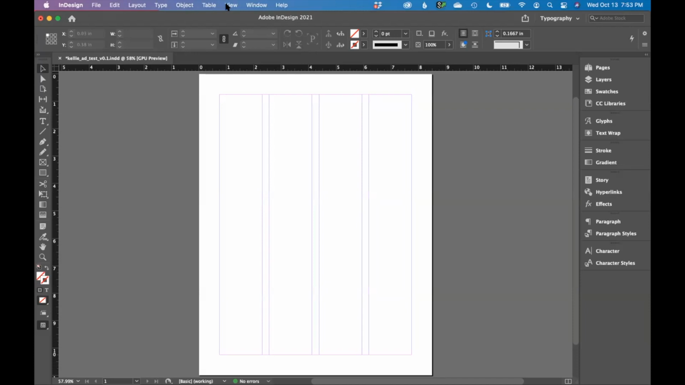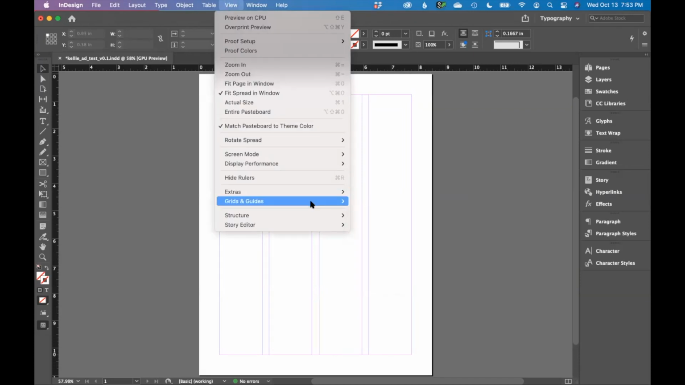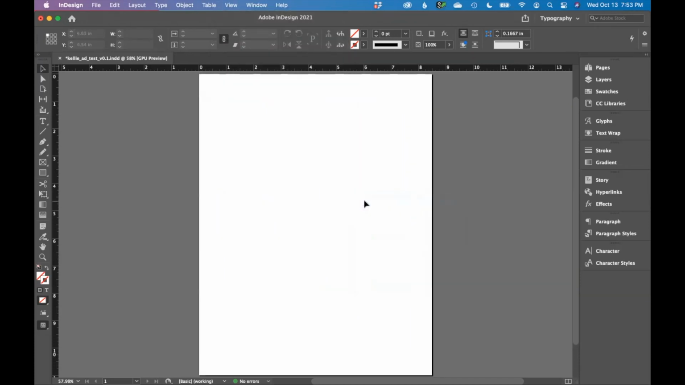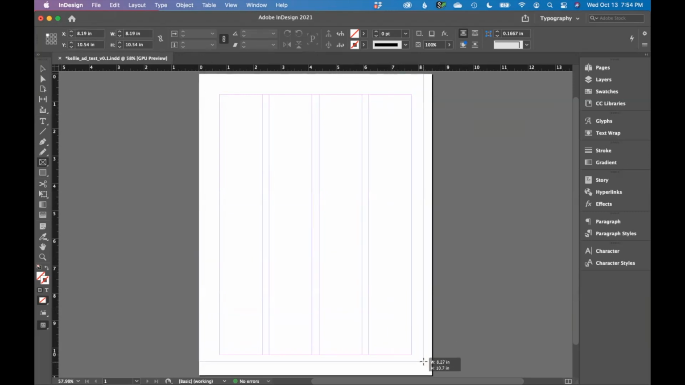You can do this by going to View, Grids and Guides, Hide Guides. I'm going to show them. And there's also a keyboard shortcut you can do, Command semicolon, and then Command semicolon to turn them back on. I am going to first add an image to this page. I'm going to use the rectangle frame tool that's activated, and I'm going to click at the very top corner and drag over the entire design to make a box for a photo.